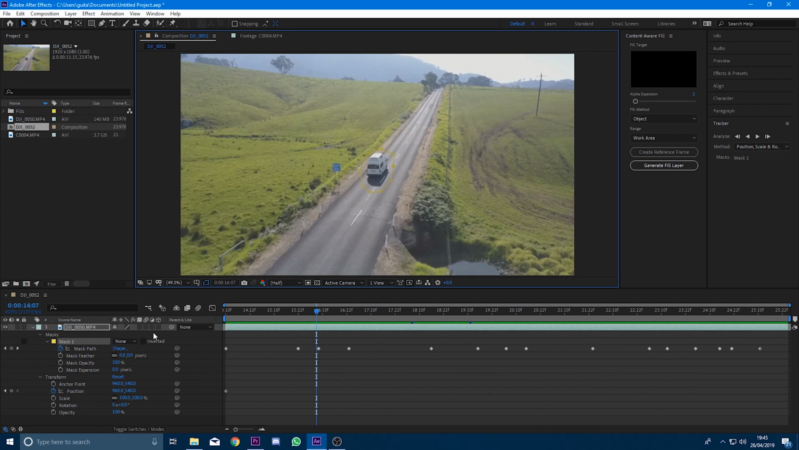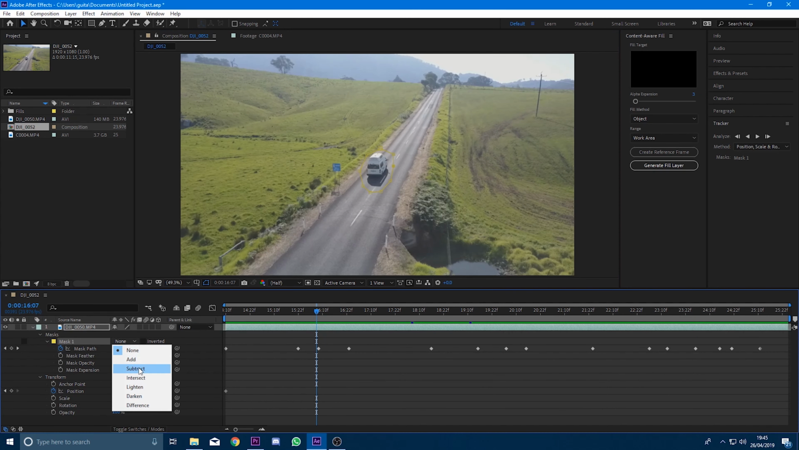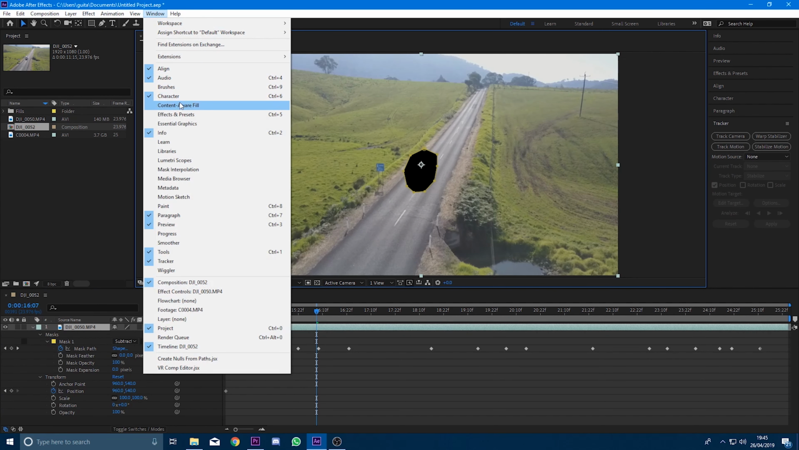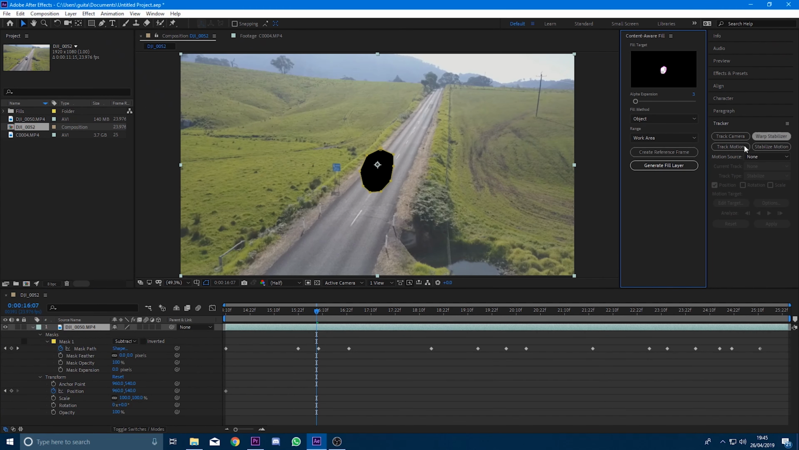The next thing you want to do is, when we changed this to none earlier, we want to change that to subtract. If you don't do that, it'll work hard for about 10 minutes and then it'll fail, as I found out. And then you want to go to Window, content aware fill. Yours might be down here. I've just dragged mine to the side. You want to make sure your alpha expansion is around 3 or 4, your fill method is object, and your range is work area. Press generate fill layer.